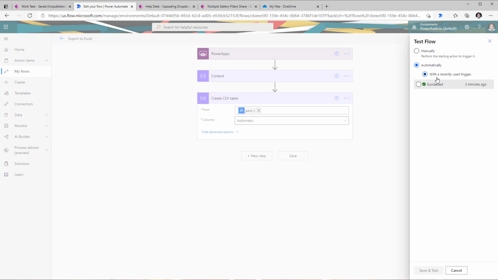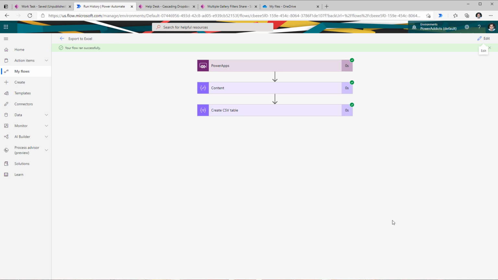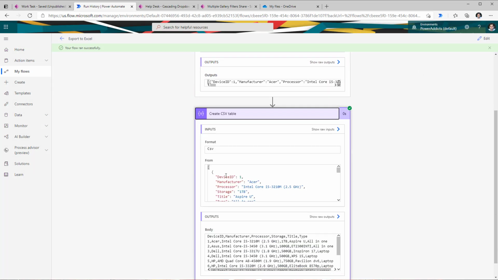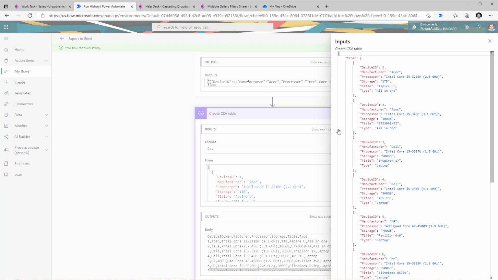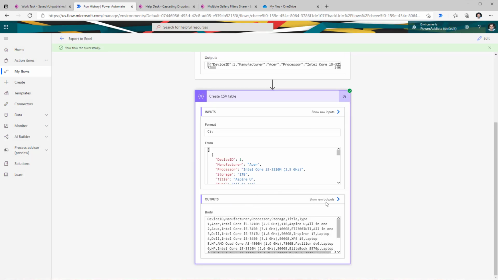Select automatically with a recently used trigger, and I will rerun the flow directly this time and test it in Power Automate. Now when this flow reruns, once again, content is going to give me the data in that string format. However, right here, I have converted it first into JSON. So if we look at the input here, it is now converted into actual JSON. So here is that array of data that I have right here, which is all my data in that collection from Power Apps. Now, if you look at the output here, the output is nothing but in CSV format.